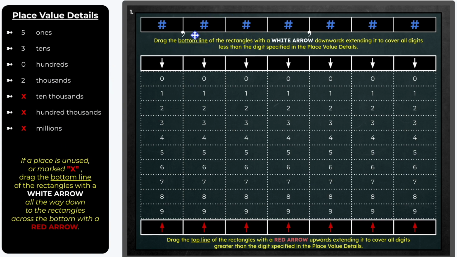It says drag the bottom line of the rectangles with a white arrow. So that's these right here. Drag them downwards, extending it to cover all the digits less than the digit specified in the place value details. So for example, in our ones place, we have a 5. So I'm going to come all the way over here to the right column. This is my ones column.